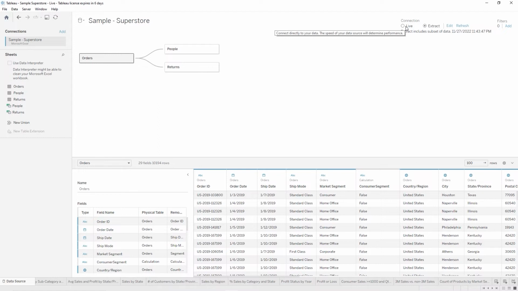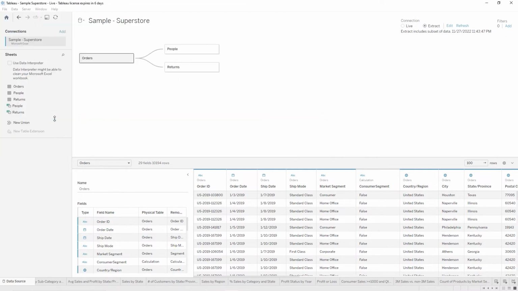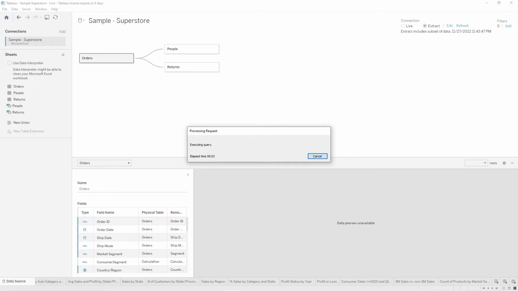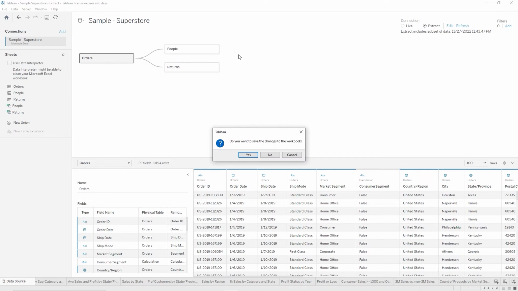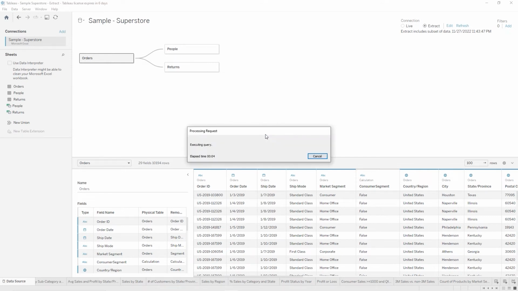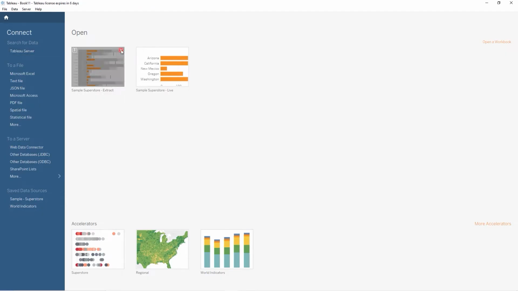We're going to go ahead and do a File Save As on this one. And we're going to name it, instead of Sample Superstore Live, just change Live to Extract. And then we're going to go ahead and do File Close. If it prompts you to save the changes, say yes. And we're going to go back to our Start screen. We're going to get rid of the tile for Sample Superstore Extract and reopen Sample Superstore Live.